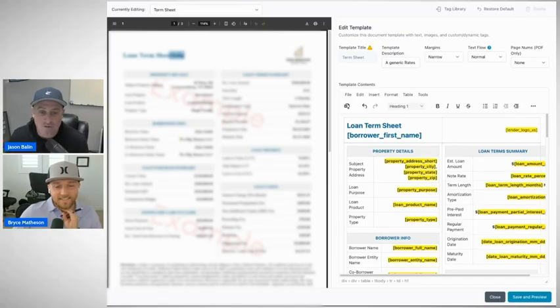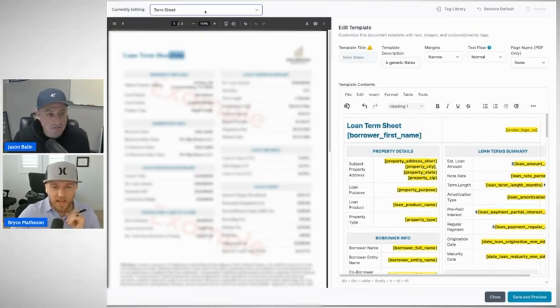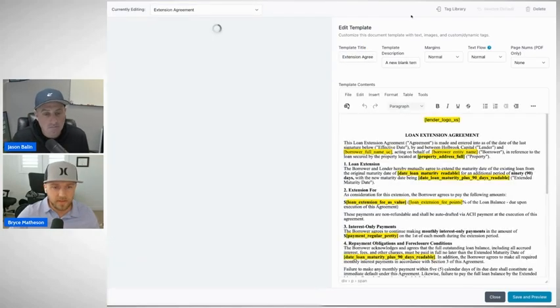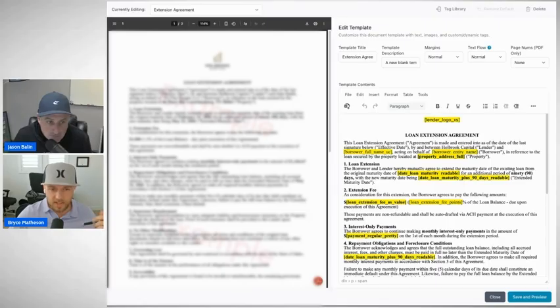So I'm glad we just did a quick demo of that. Yeah. Just drag and drop the different tags. And admittedly, the term sheet has a lot more data than others do, but an extension agreement, for example, this one is very simple. So again, all these highlighted in yellow.